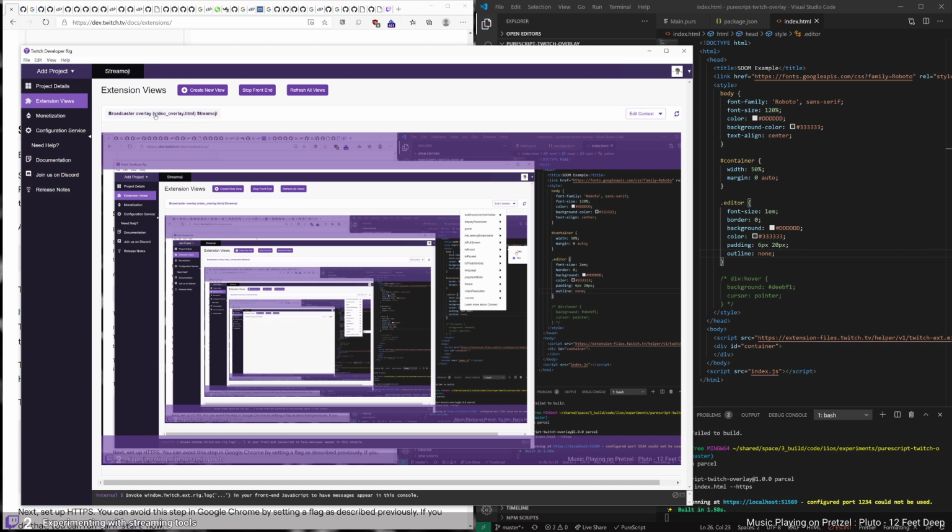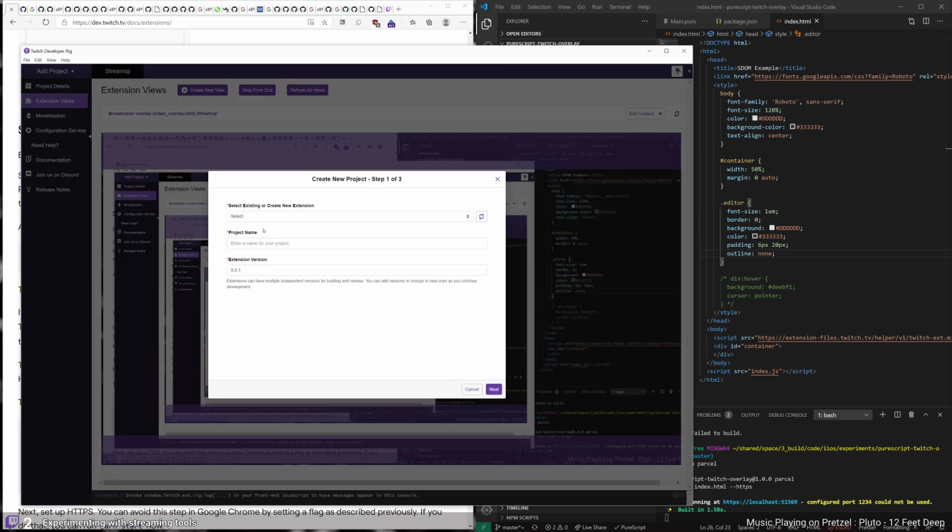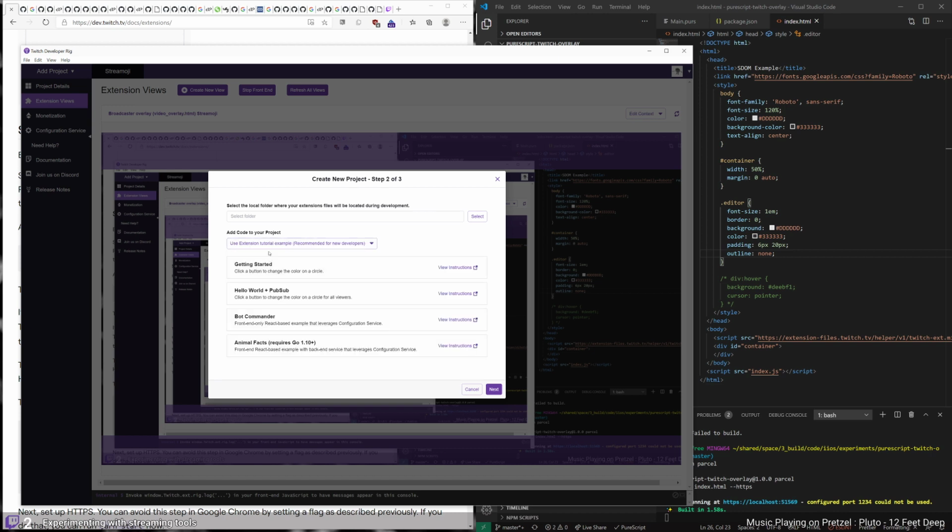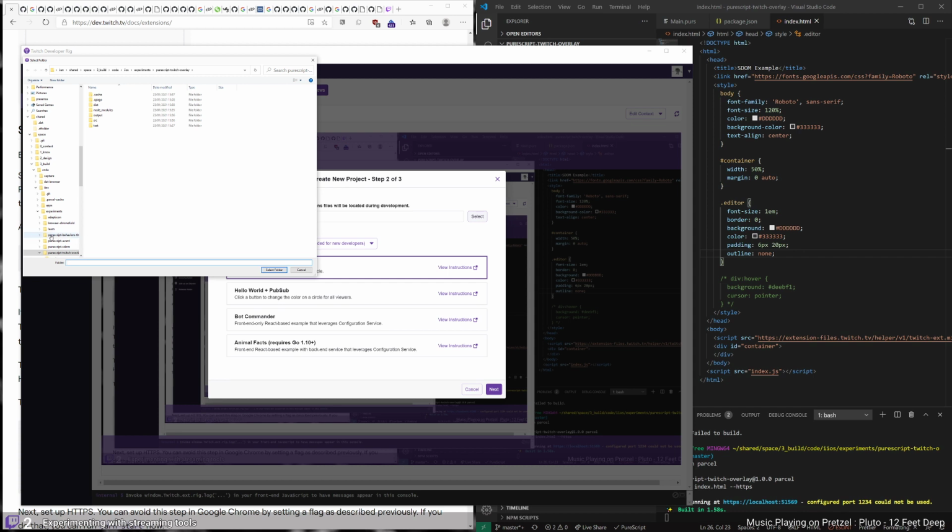So no idea how this relates to the front end. Yeah, I think I need to start from a bundled template extension tutorial example, like just getting started, I suppose. Put this somewhere else.